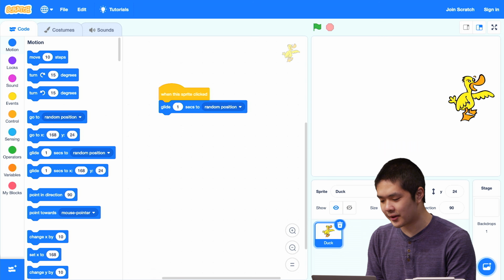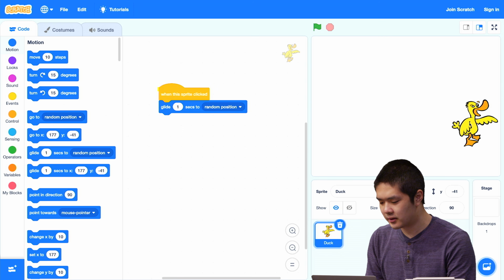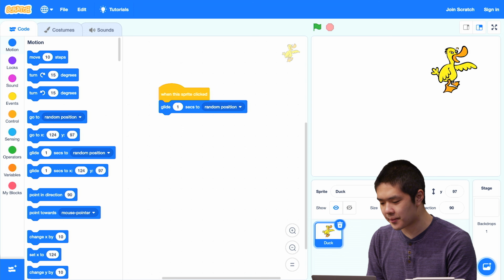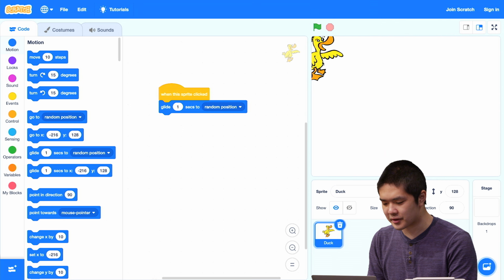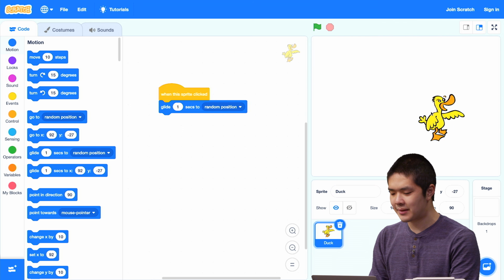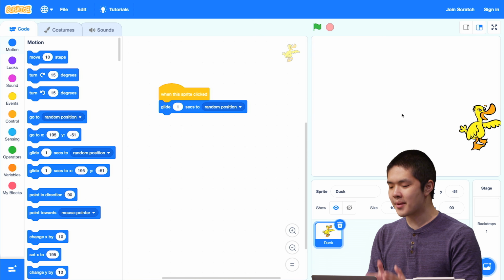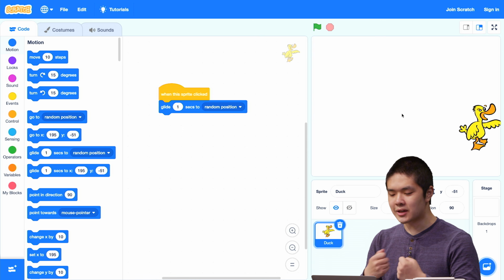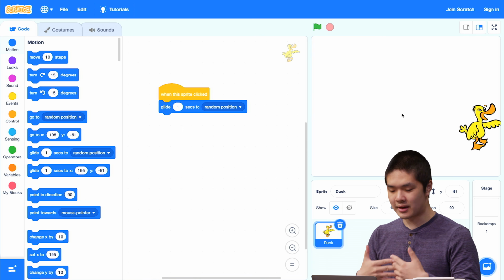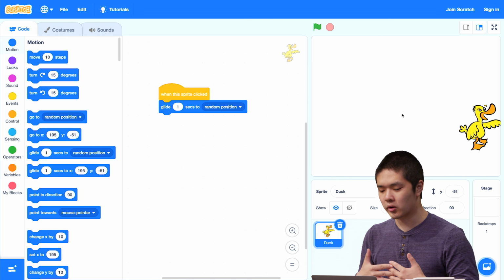Now every time I click on the duck, you'll notice the duck glide across the stage to a different random position on that stage. And it's responding again, not to when I'm clicking on the code itself, but when I'm clicking on the duck, and the duck is responding because it's an event. The event is when the sprite is clicked on, we're going to glide.